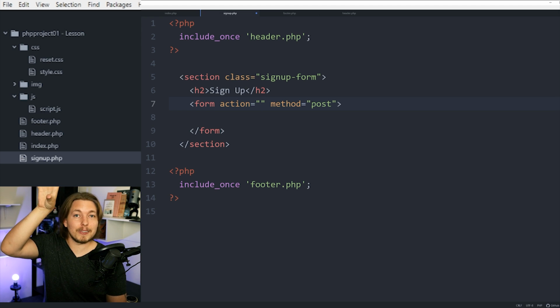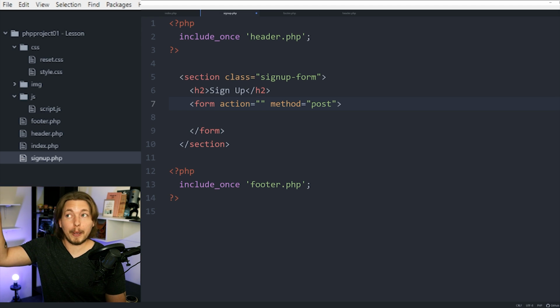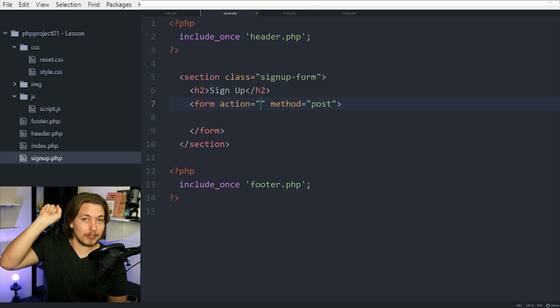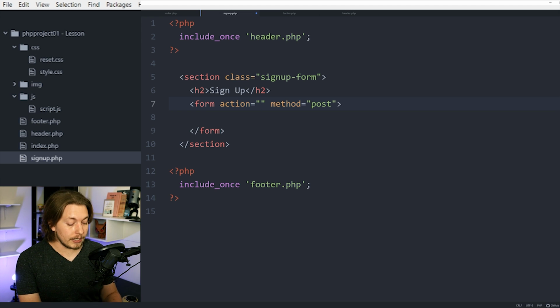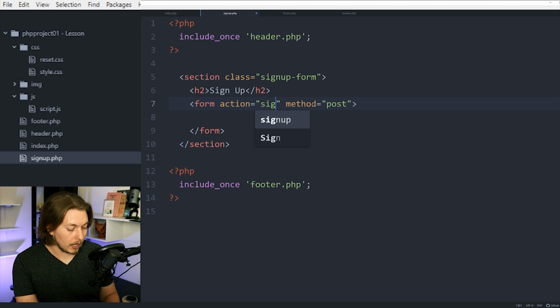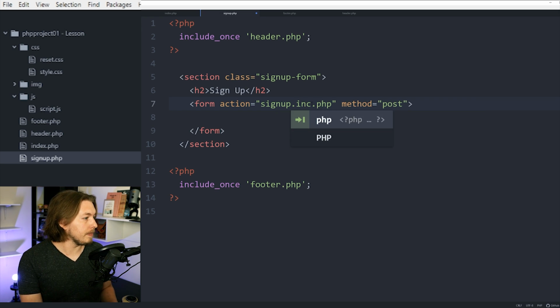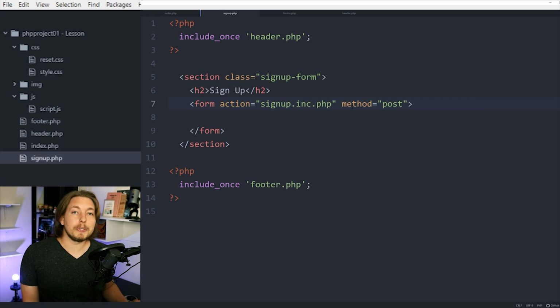That's how we pass data from one document or one page inside our website to another. So I'm going to go ahead and say that the action is going to be signup.inc.php. And now you might be very confused because why did I just call it signup.inc.php? The .inc inside the name is just simply a very creative way for me to say that this is an include file. This doesn't change the actual format of this document here. It's just basically a name.